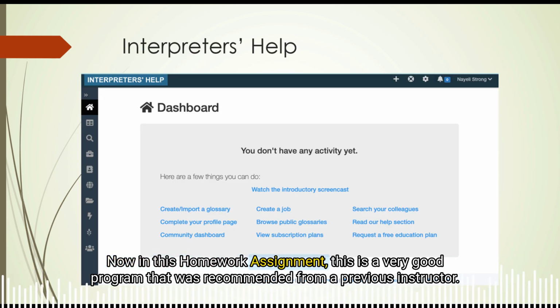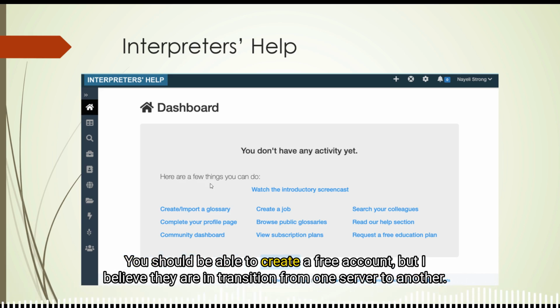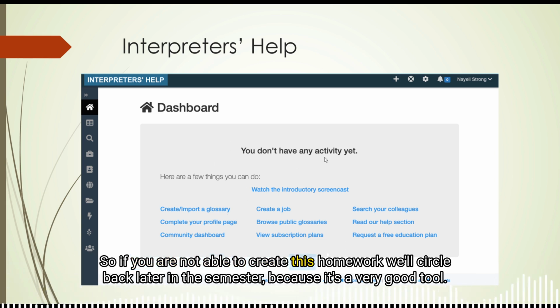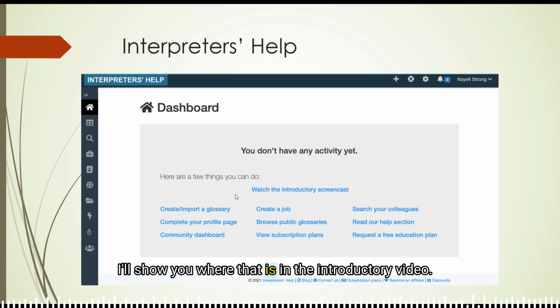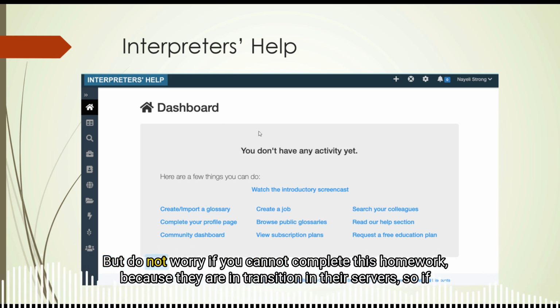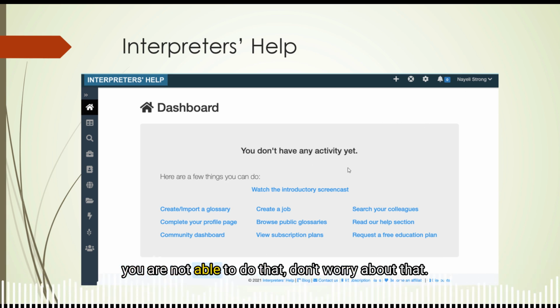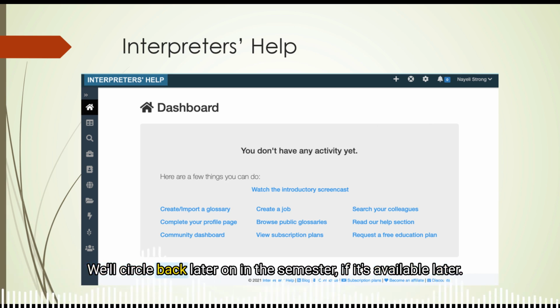Now, in this homework assignment, this is a very good program that was recommended from a previous instructor. You should be able to create a free account, but I believe they are in transition from one server to another. So if you are not able to create this homework, we'll circle back later in the semester because it's a very good tool. Do watch the video that's there. I'll show you where that is in the introductory video. But do not worry if you cannot complete this homework, because they are in transition in their servers. So if you're not able to do that, don't worry about that. We'll circle back later on in the semester if it's available later.